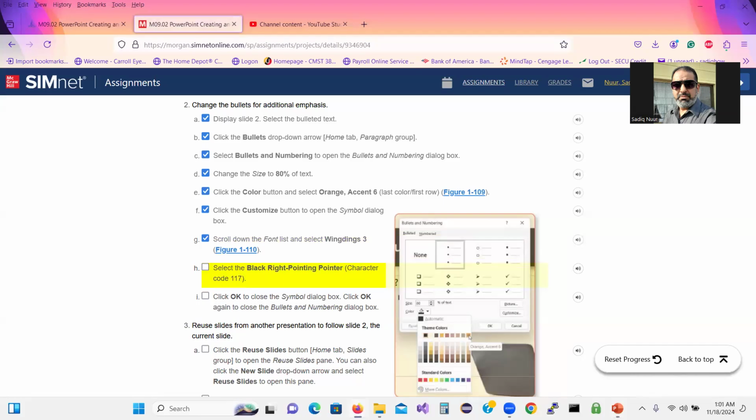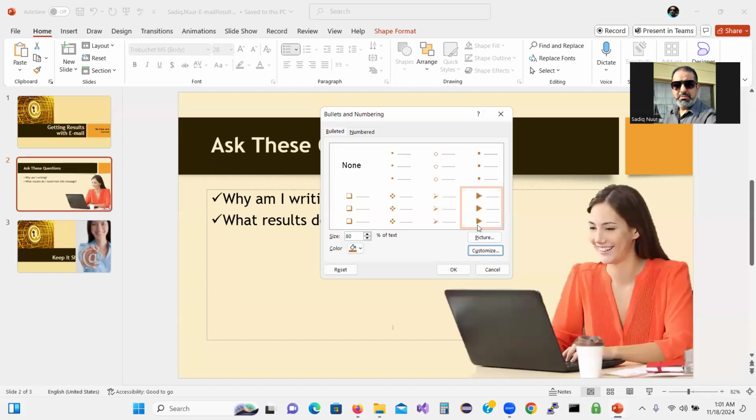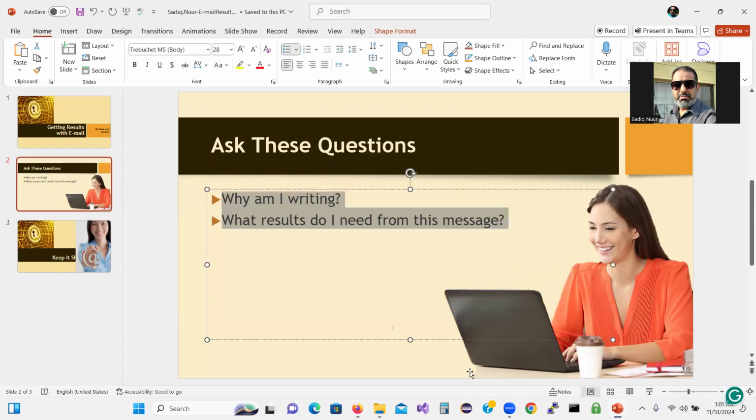Okay, we got it. Check the box, click OK, and we have to click OK again. Now our bullet will change to what we have customized. Now click OK. Now let's go back to the instruction.